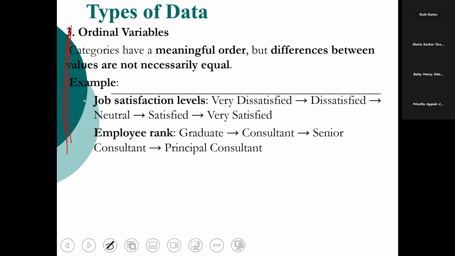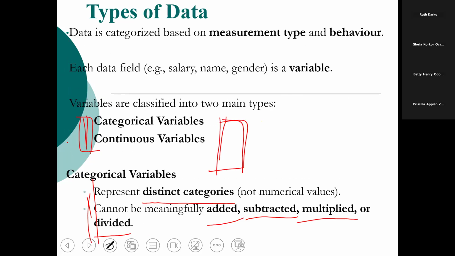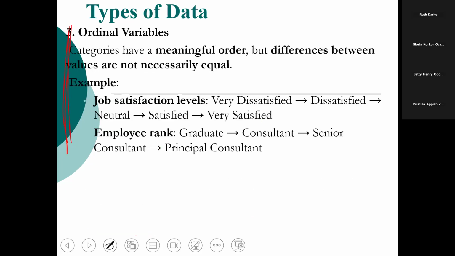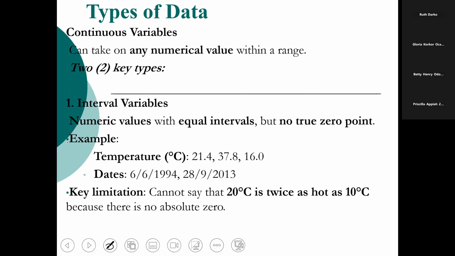And this is when the data is ordered or put in a rank form. For example, level of satisfaction, employee rank. Please remember, I said for categorical data, we have three types. Binary, yes or no. Nominal, no order at all. Then we have another one, which is ordinal, which can be ordered. Strongly agree, disagree, among others. So this is it. Then continuous data.